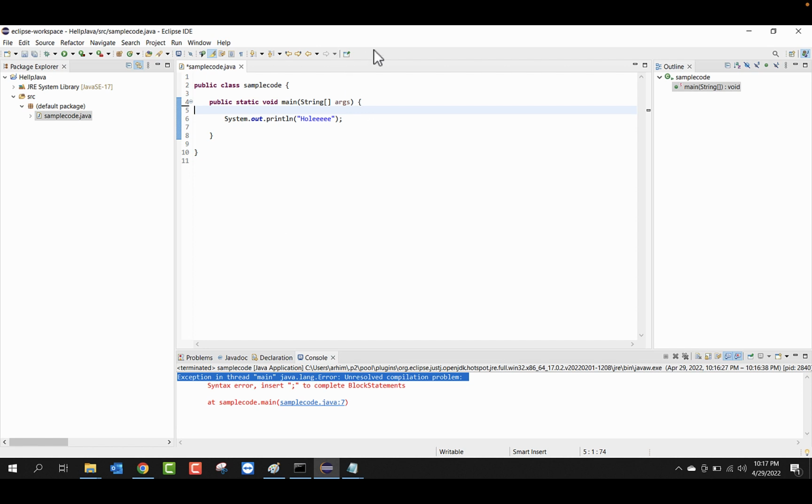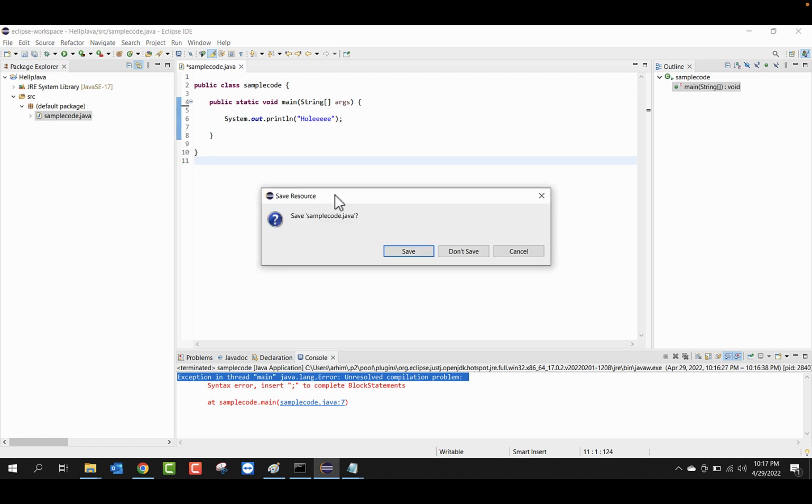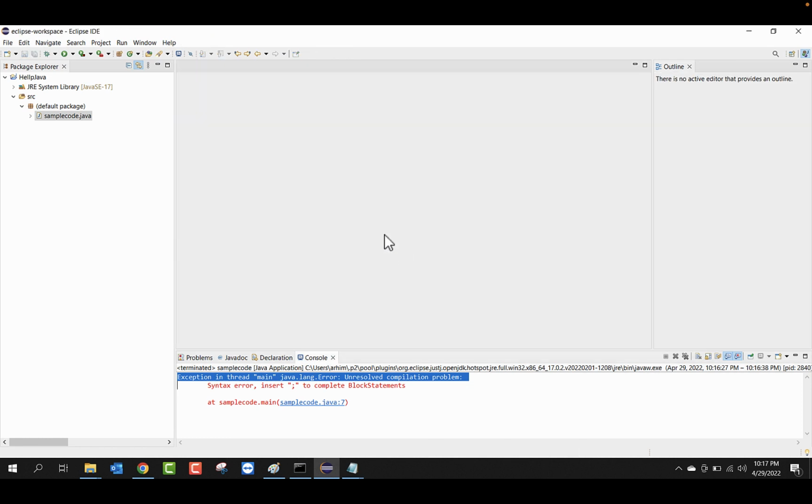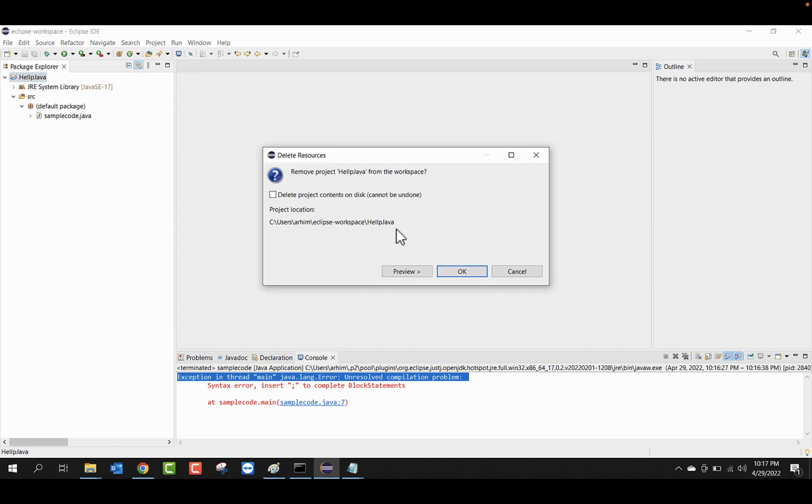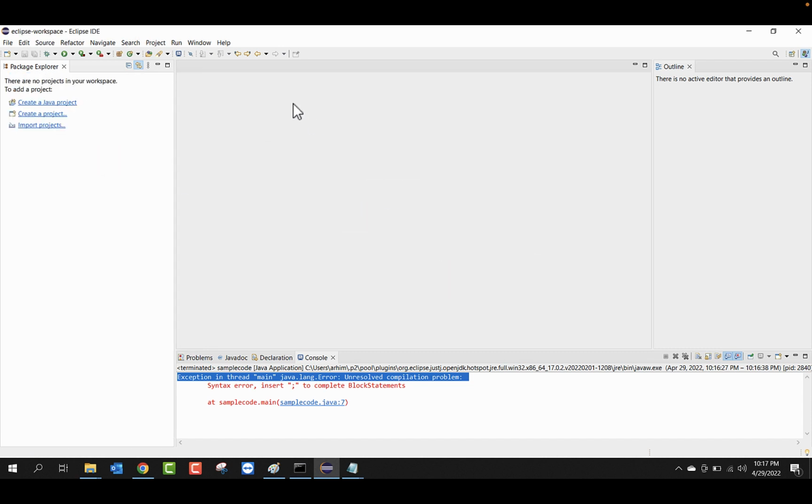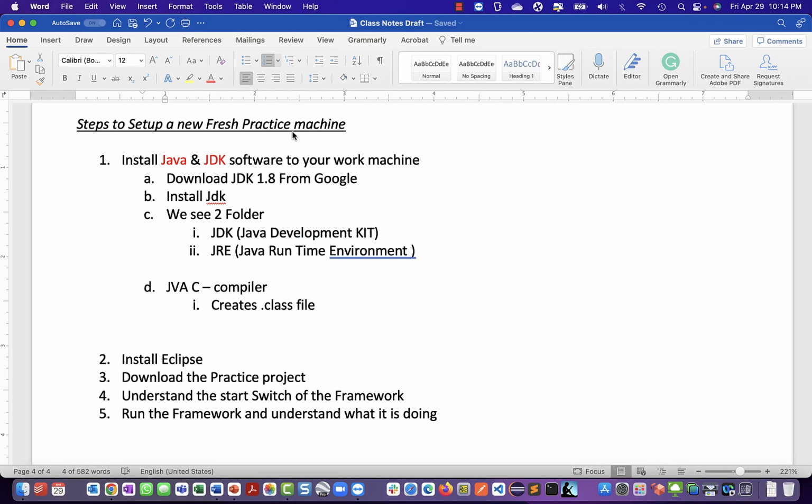Okay, now we don't need to worry about this simple class here. So what I will do, I will close this. Save. So let's close this. I'll take this thing out because we have to learn something different. Okay, now your computer is ready. So we have Java, we have Eclipse.